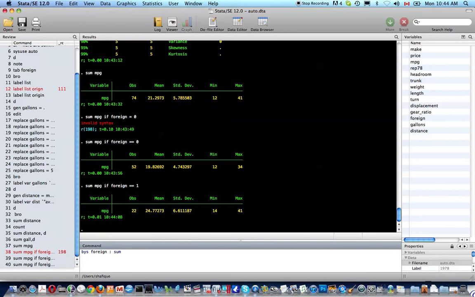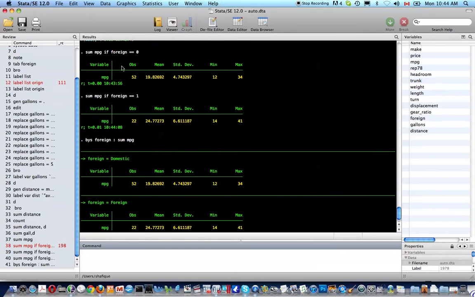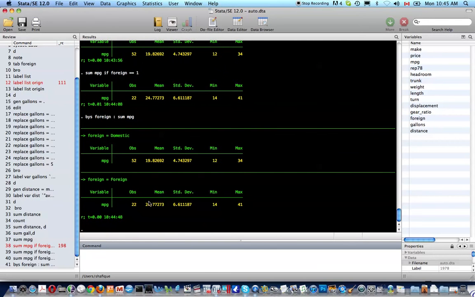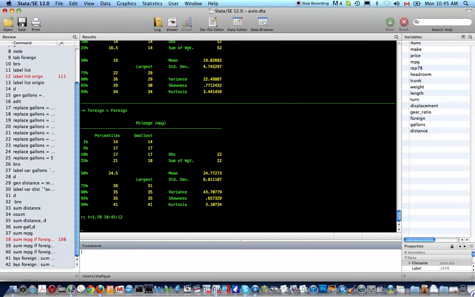And then we can do sum mpg. And we can see that for the foreign value being domestic, that is for domestic vehicles, we have 19.82 is the mean, and that's the same we got here with foreign equals 0, which is for domestic vehicles, and 24.77273, the values match. Now you can also do D, put it in detail. Right? And again, you get the same information, but more of it.